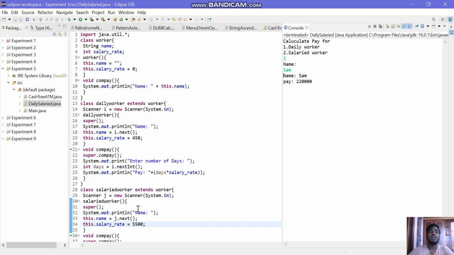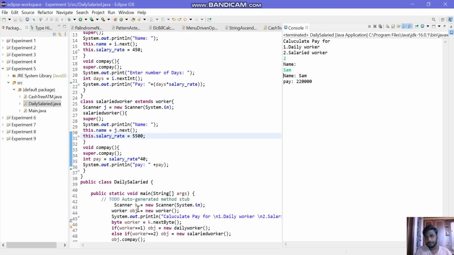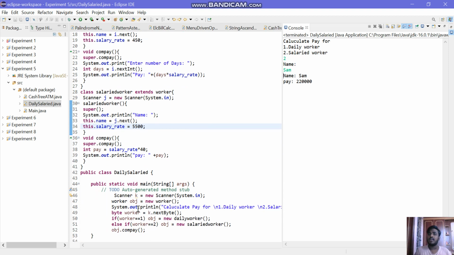So this is how the salary of daily worker and salaried worker is being calculated using the super class and its methods, the subclasses such as daily worker and salaried worker, and finally the main class to calculate and show the output neatly.